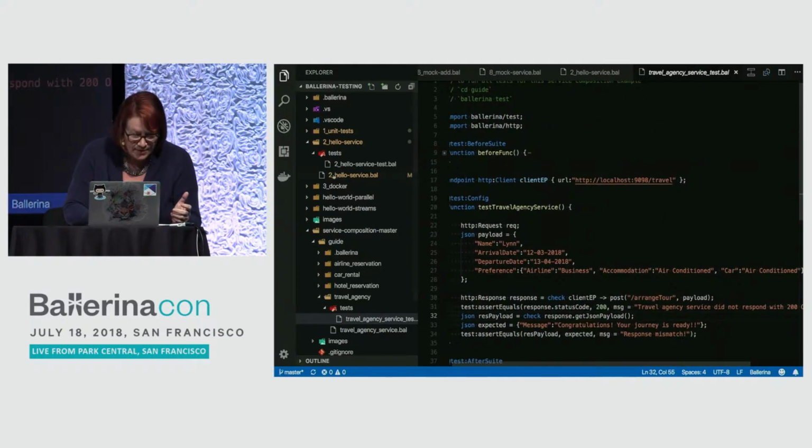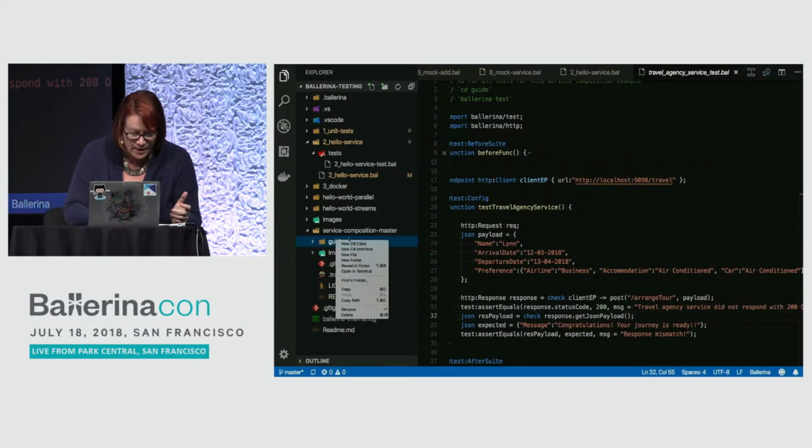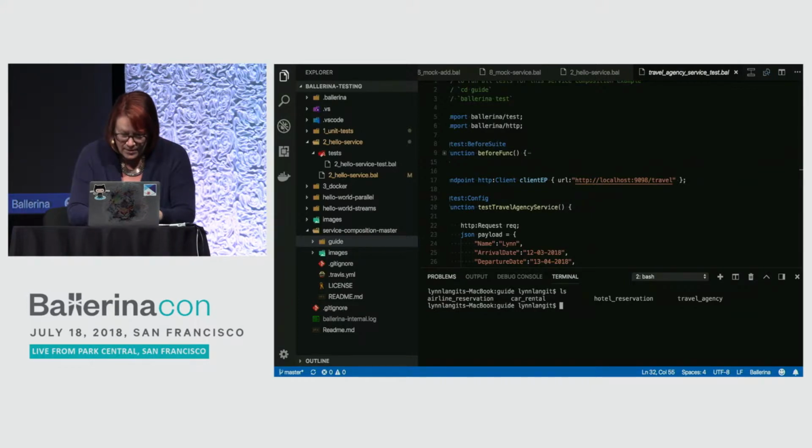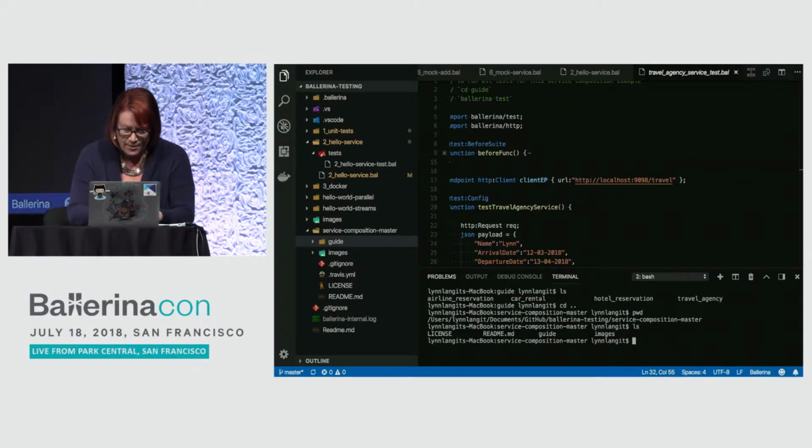So to run this, we have to get to the right level, which is guide. And let's make sure we're at the right level. And we're at guide. And let's see, so we should be at guide. Yeah, there. Okay, so we're in guide.